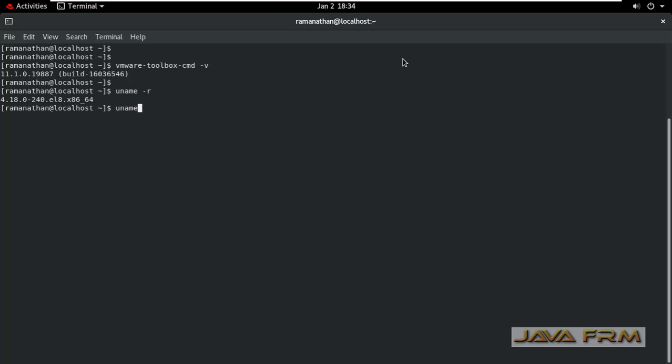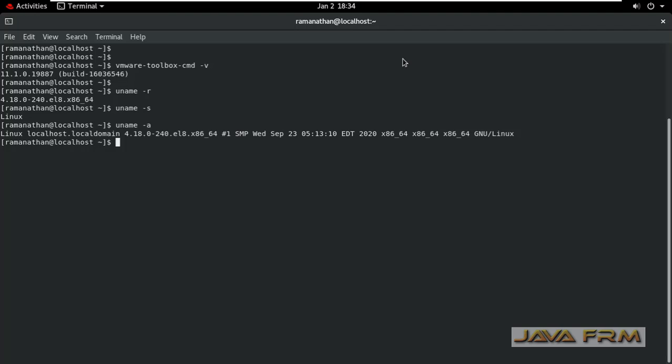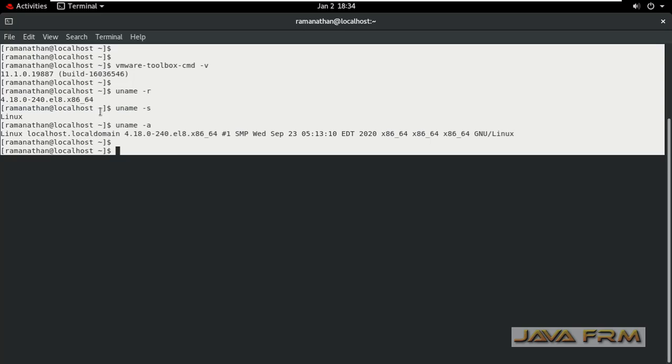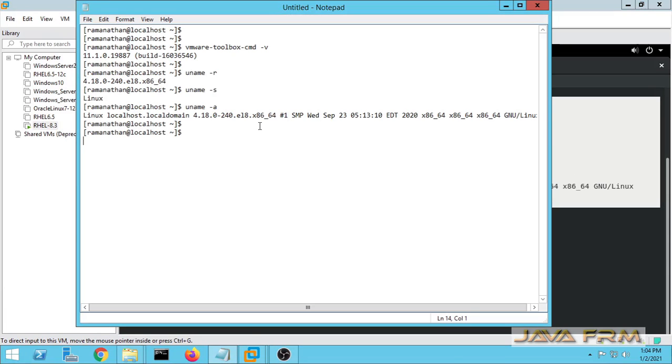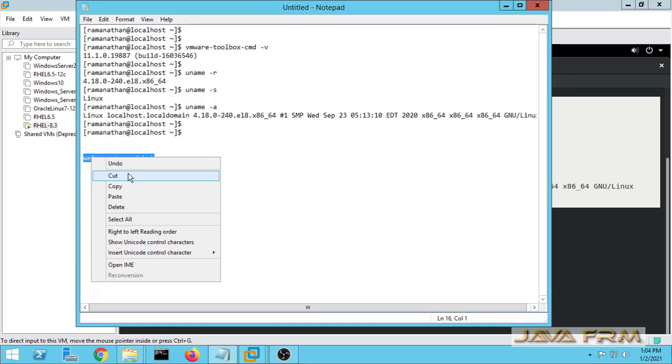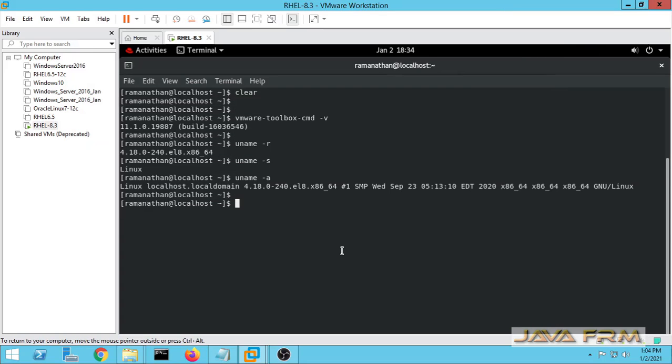Now I am executing some commands, and next I am going to copy and paste this terminal output to the Windows host machine to check the copy paste feature. I am copying this and I am going to paste in the Windows host. Yes, I am able to paste from the Red Hat Enterprise Linux 8 virtual machine to the Windows host machine. Now I'm typing some letters in the Windows host and going to paste in the Red Hat Enterprise Linux 8 VM. Yes, the copy paste feature is working fine.